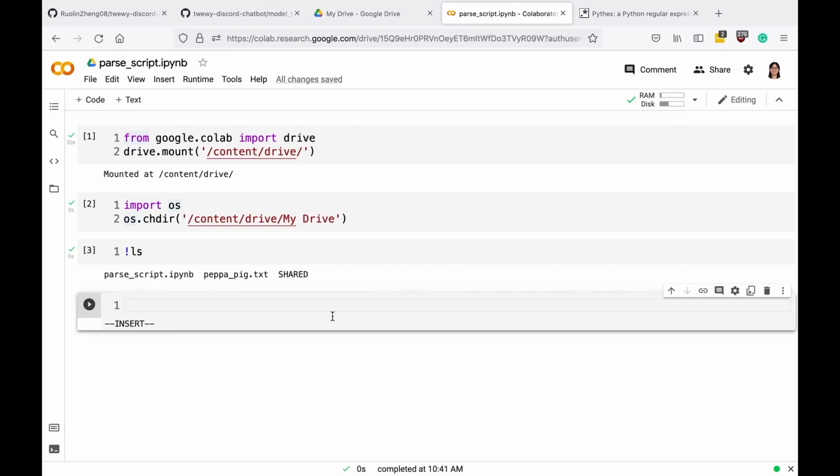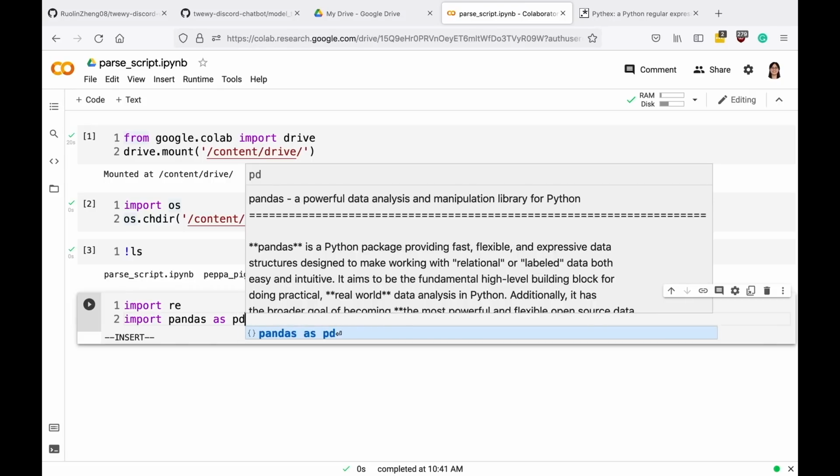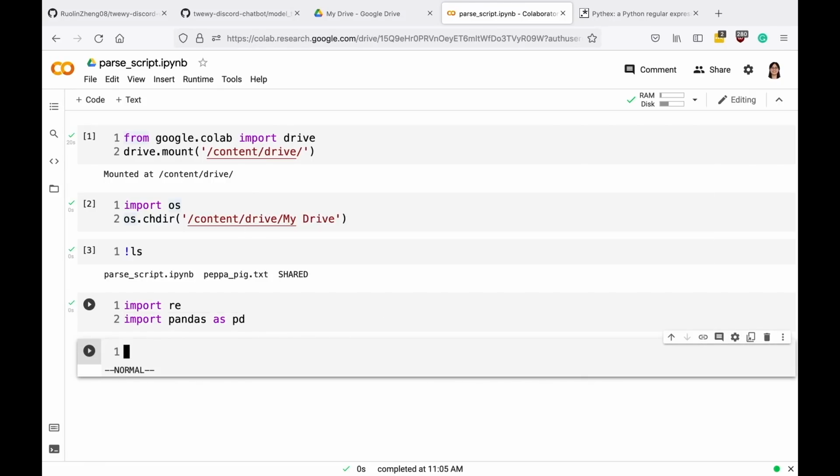So here we are going to import regular expressions to parse our transcript, put the parsed result into a pandas data frame, and export it as a CSV file, just like those we saw on Kaggle. This is going to be our regular expression pattern.